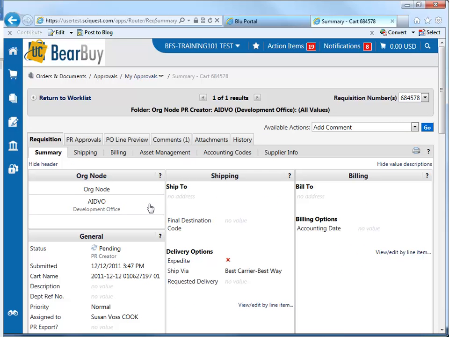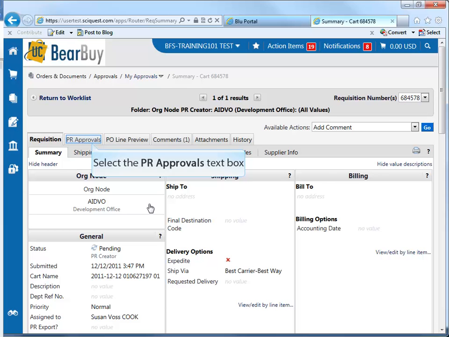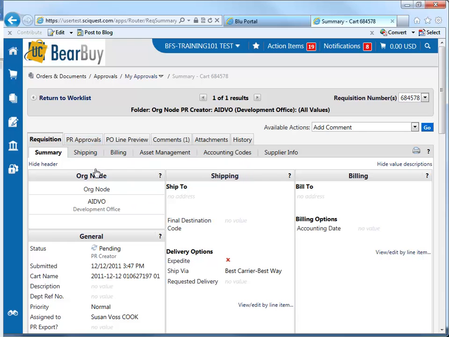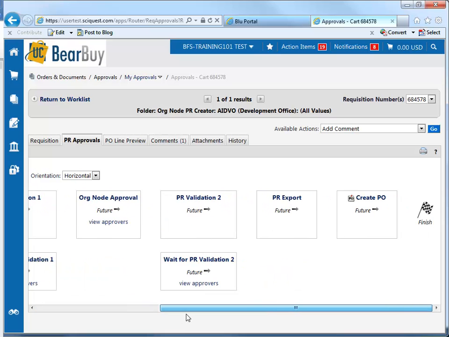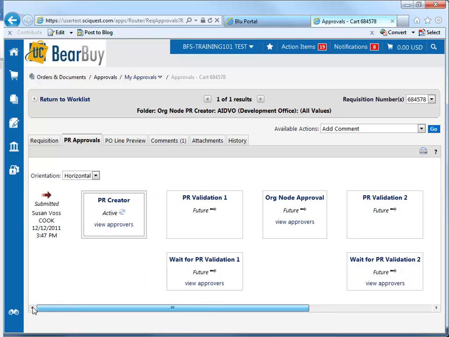By selecting the PR Approvals tab, we're able to see the visual workflow for this particular transaction. So when we click on it, we see the orientation defaulted to horizontal. So we have to scroll from left to right to see the entire visual workflow.